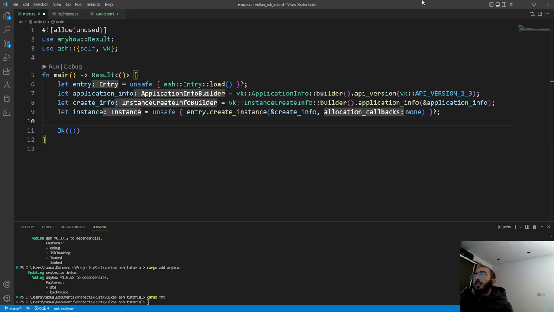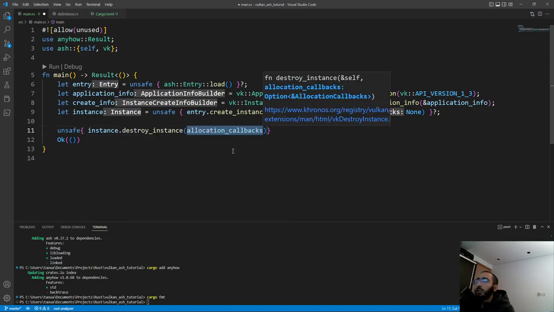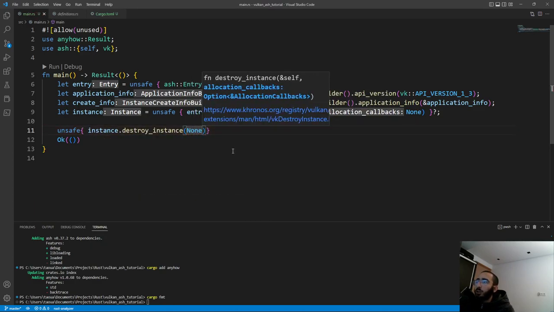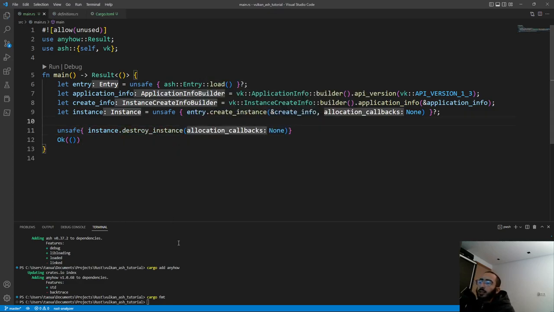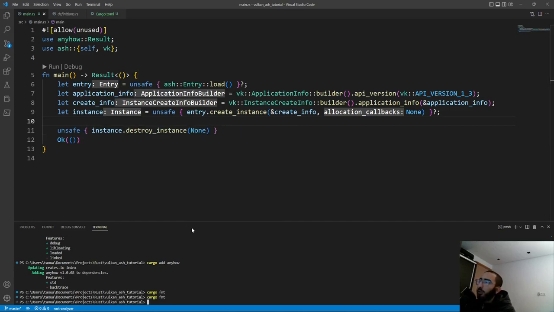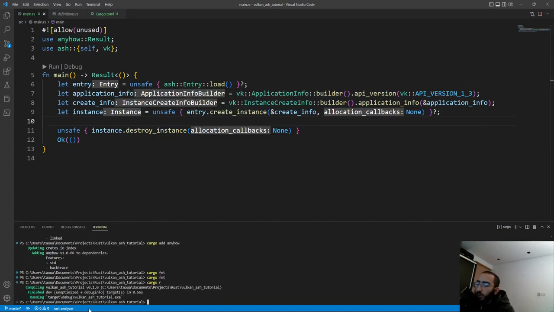Nice. Next up, now that we have our instance here, of course, anything that you create, you should destroy. So let's make sure to do that. So in unsafe, okay, instance.destroy. You just take the object and you say destroy on it. So destroy instance, none. You give it the allocation callbacks. And that's essentially it. Let me do a little cargo fmt right there. And there you go. Pretty cool stuff. Let's make sure this is running just fine. Cargo r. Yep, pretty cool.